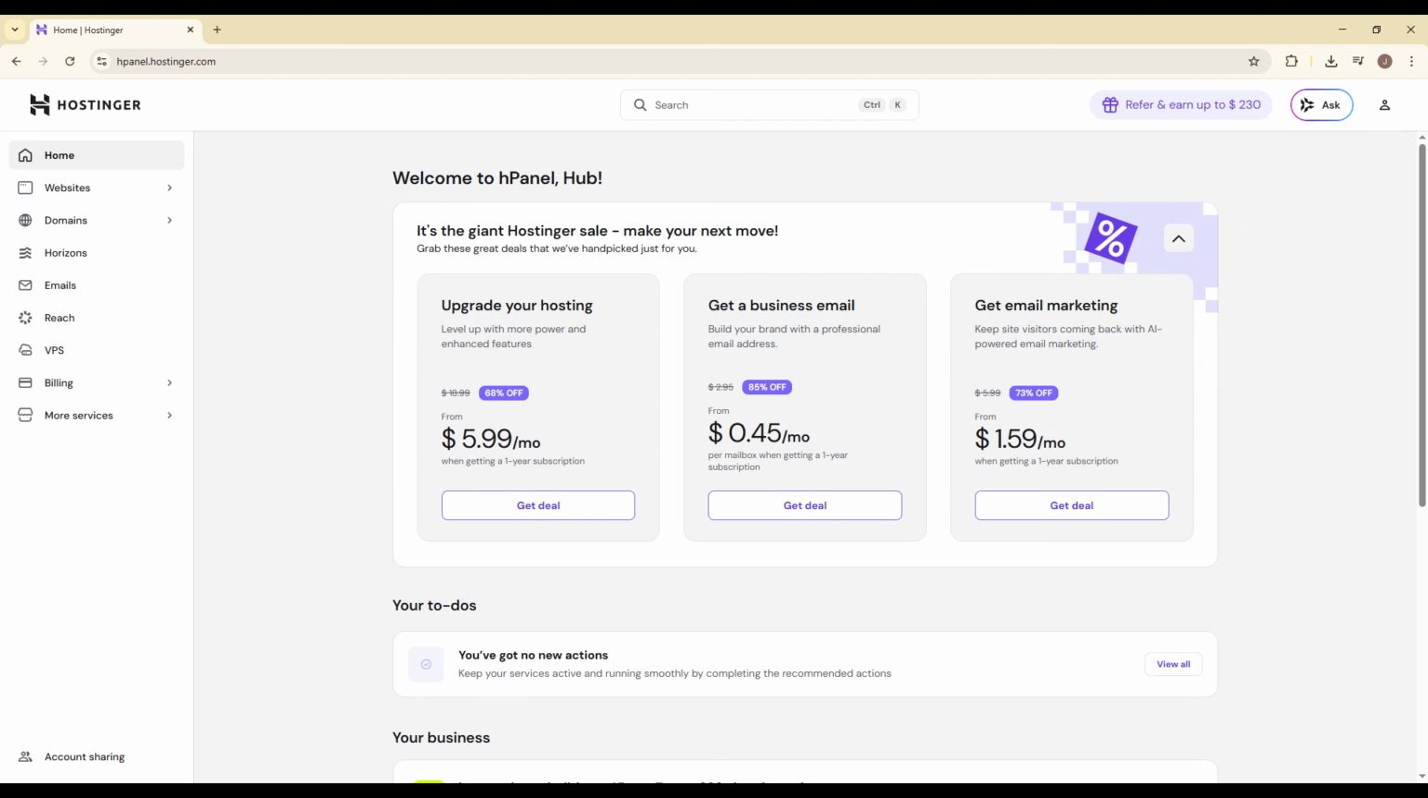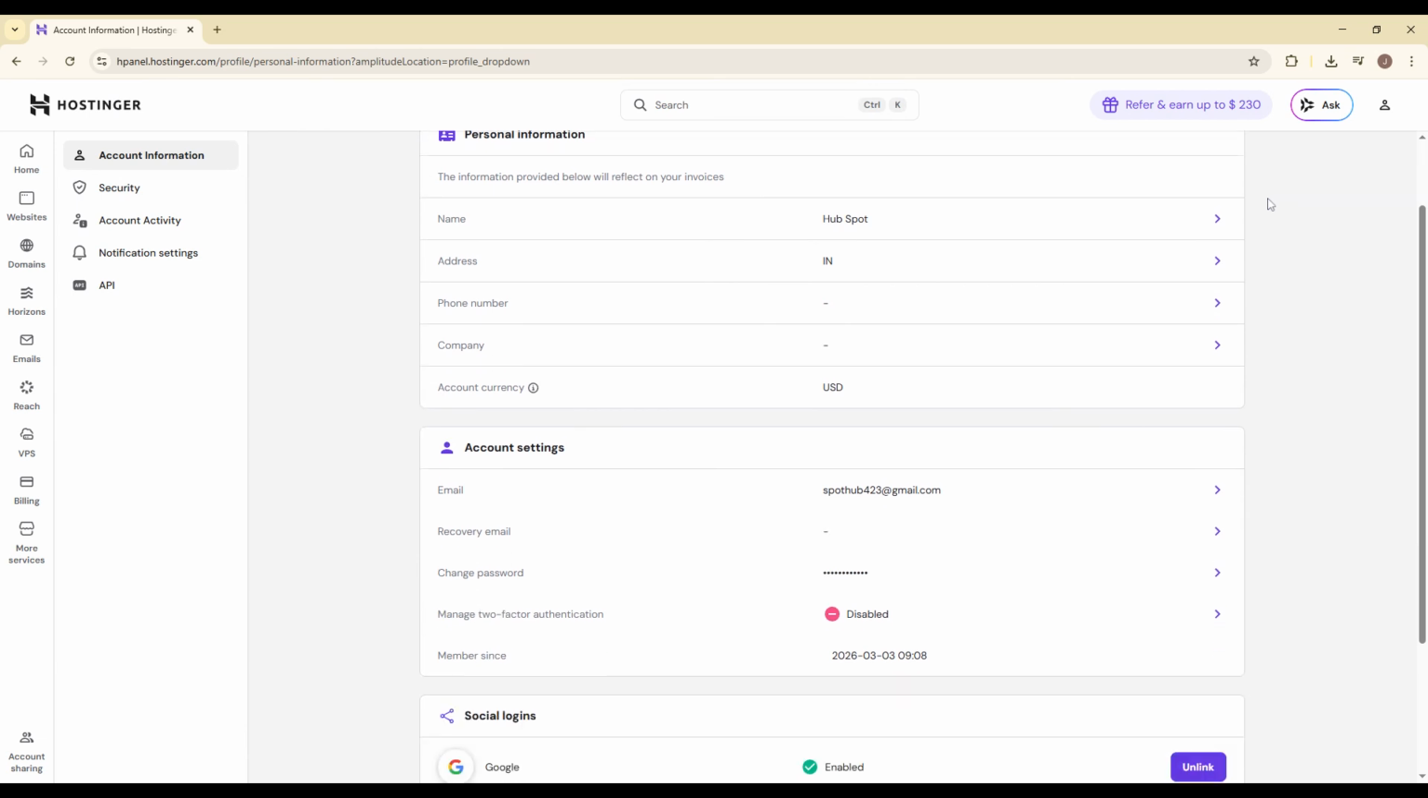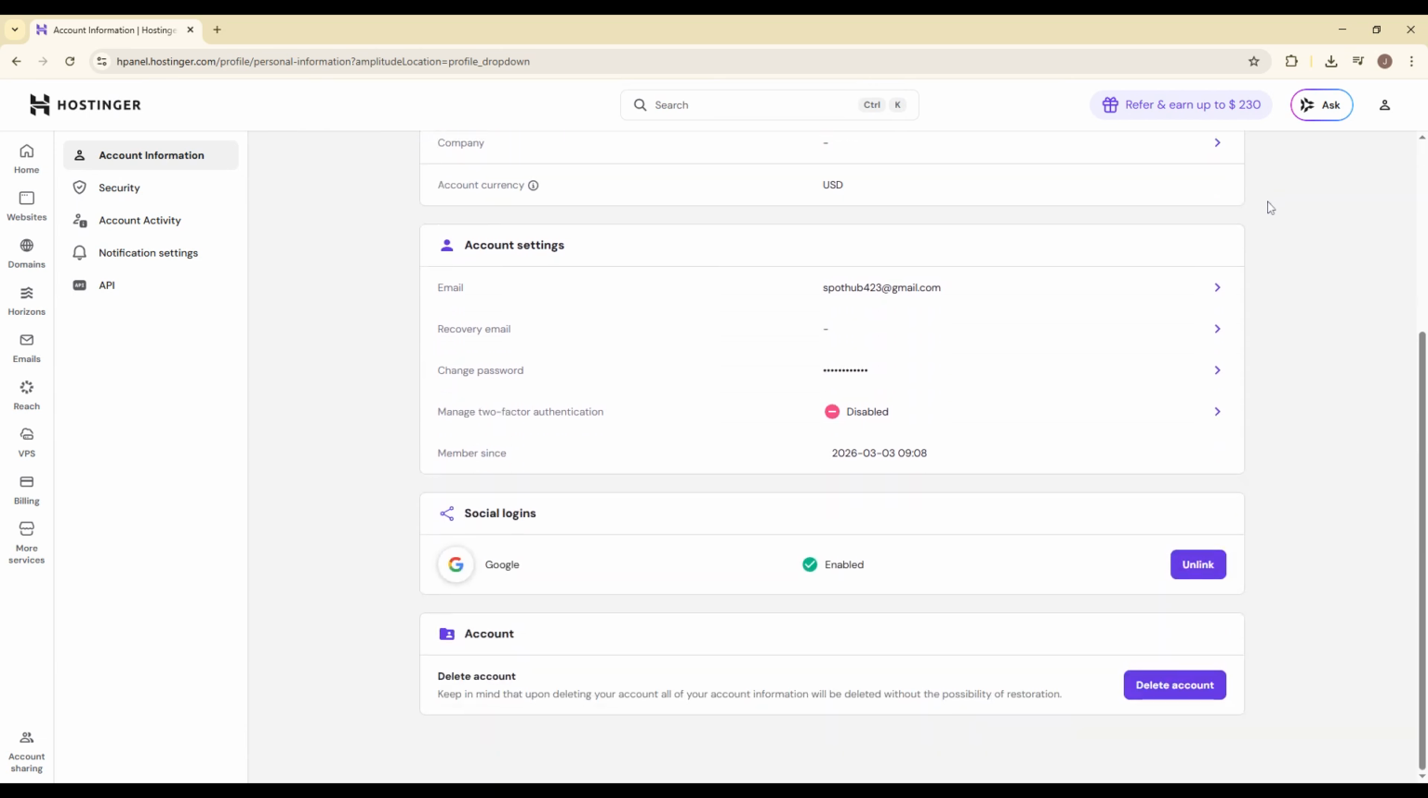Now, from the main dashboard, look toward the top right corner of the screen. You'll see your profile icon. Click on your profile icon to open the account menu. From the drop-down options, select Account Information. This section contains your personal details, login information, and account management settings.